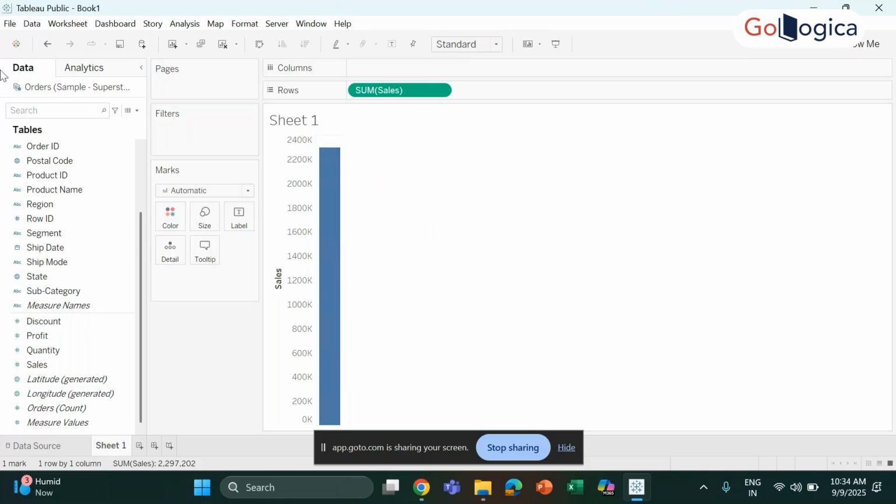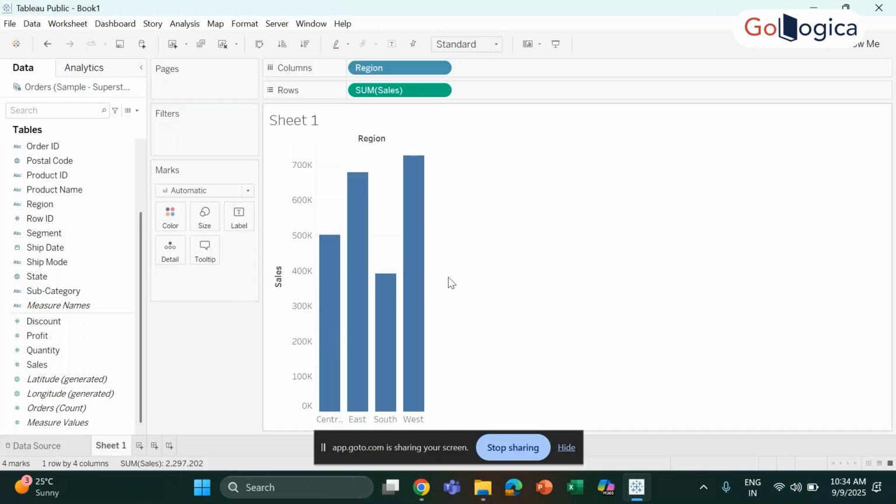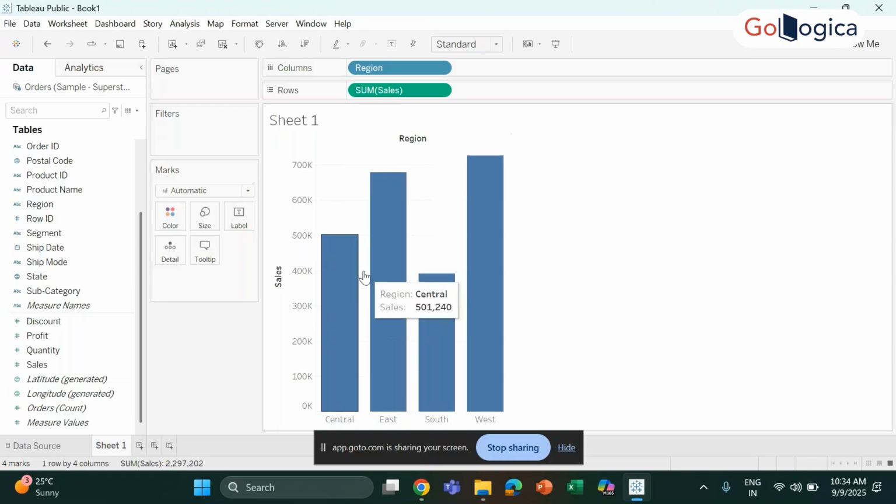Now, okay, fine, this is done, total sales, but I want to divide the sales region-wise. I want to see the sales by region. So I'll just select Region here. Region is your dimension. When you add a dimension, you can see this chart automatically gets divided based on the dimension. Since we have added a region, we have four distinct regions, and the bar has been divided based on the region.